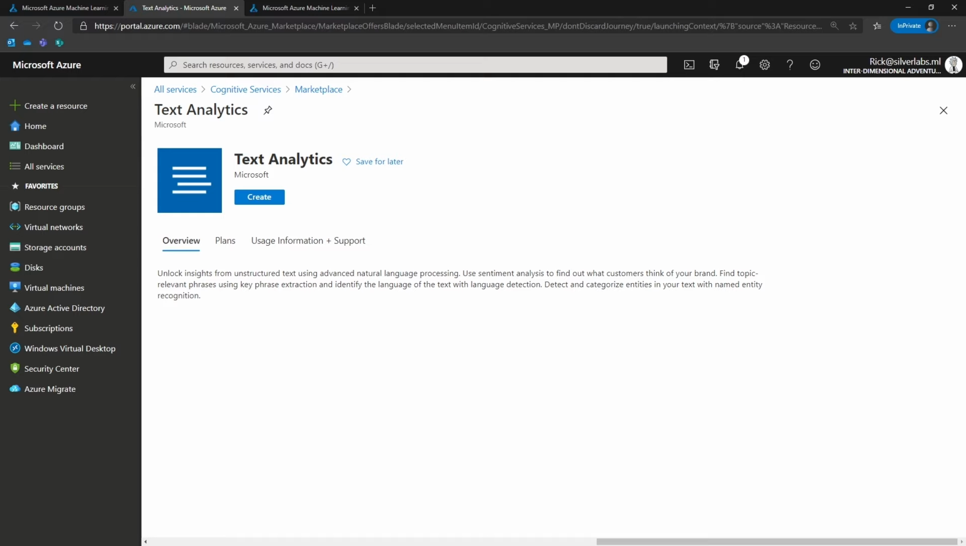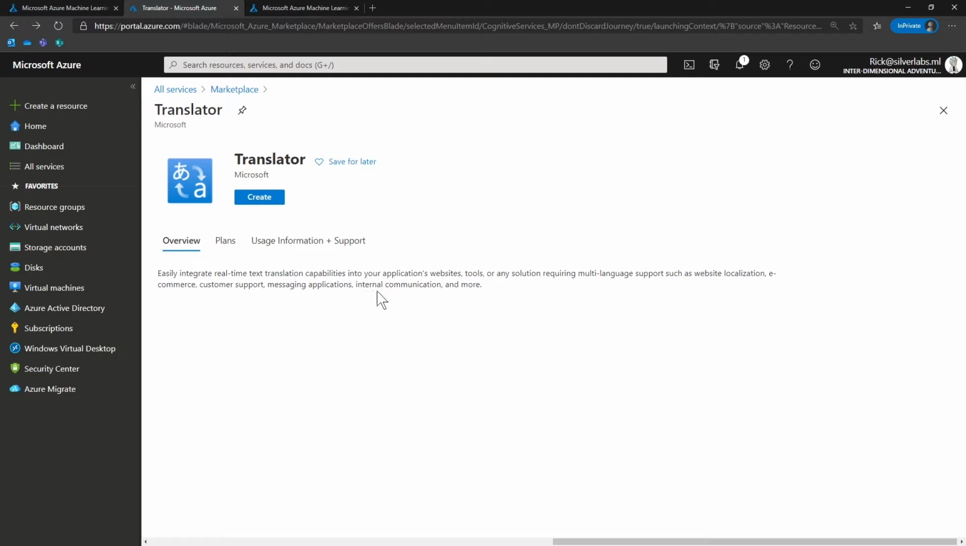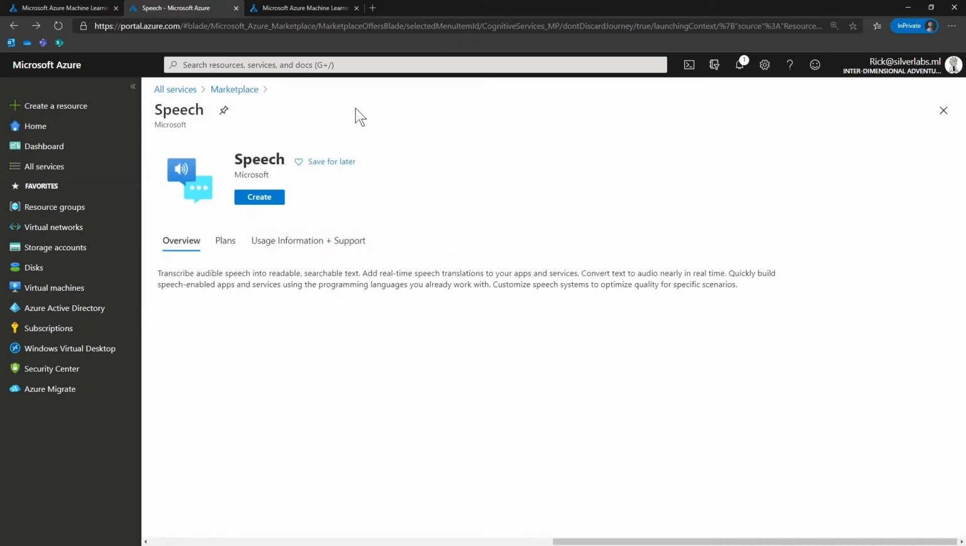And you can detect entities and evaluate sentiment, positive or negative, in the document as well. Another service is translated text. You can use this service to translate between more than 60 languages. The next one is speech. You can use the speech service to recognize and synthesize speech and to translate spoken languages.